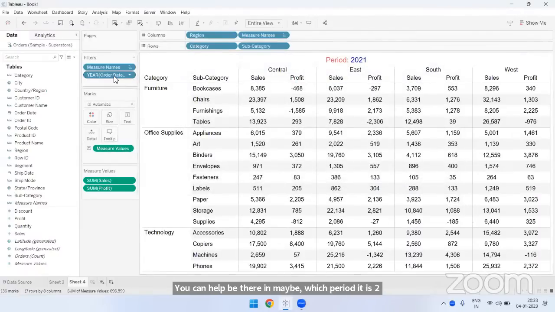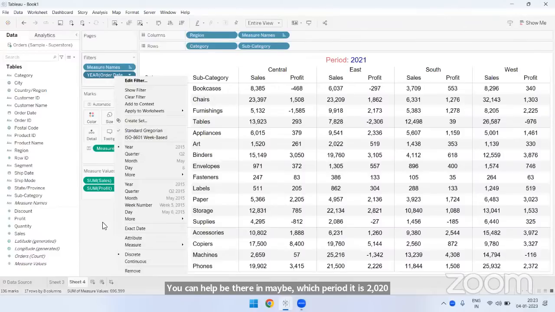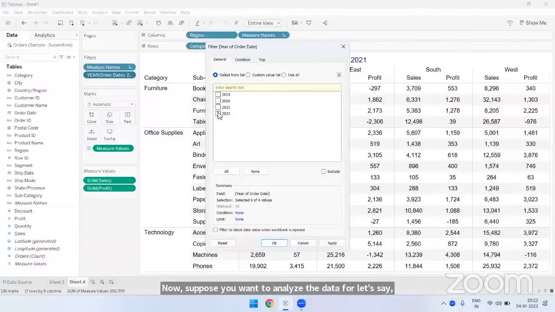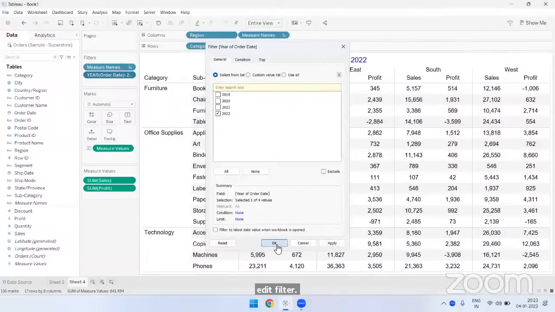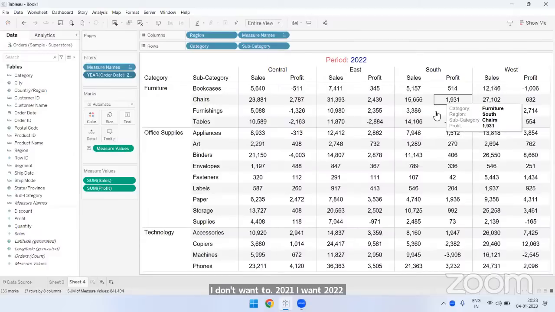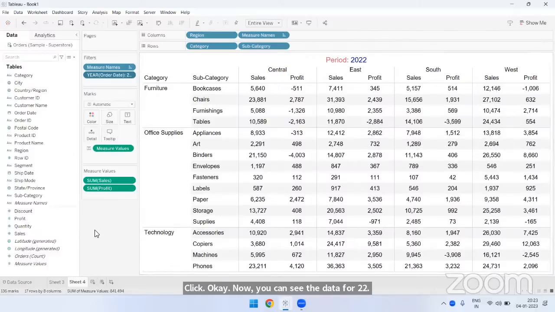Now suppose you want to analyze the data for, let's say, edit filter. I don't want 2021, I want 2022. Click OK. Now you can see the data for 2022, what happened across different regions and for different categories and subcategories for sales and profit.